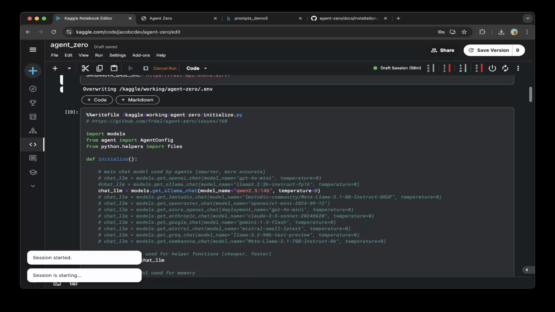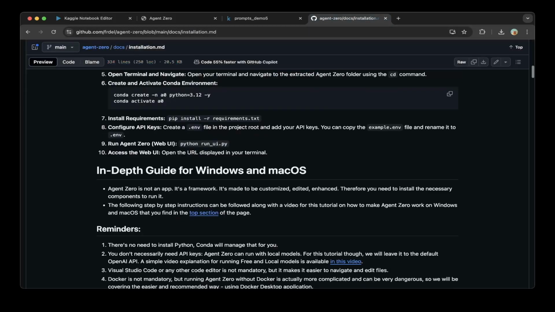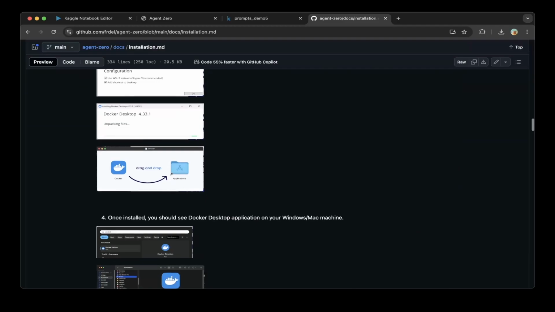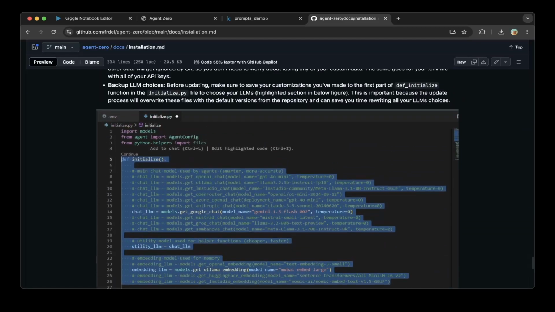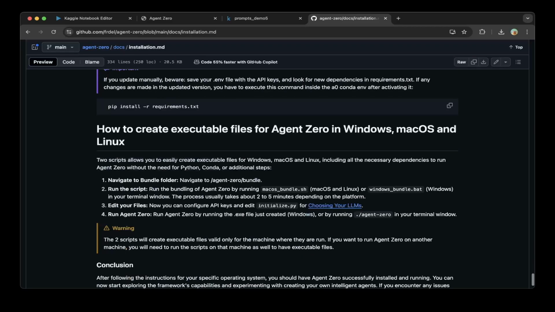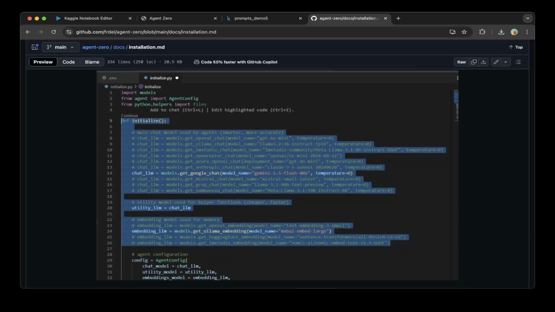Okay, and then after that, make sure you also change this initialize.py. I don't think this is actually documented very well in the documentation. Okay, it is in here, but it's a little bit down the page. So you can see when you want to use a specific LLM, you actually have to also update the code base, not just the environment variables. So you have to update the code base as well.